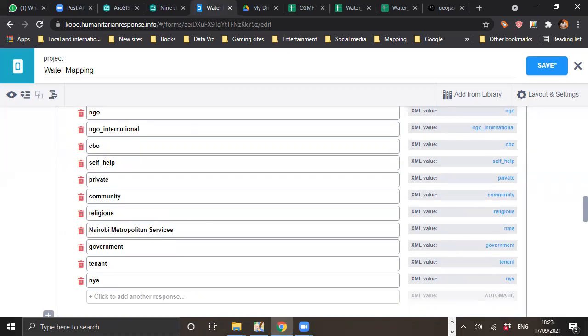But when you want to download this data, you have to change the XML values so that they are in lowercase. Then that makes sure that when you're moving the data to JOSM, you won't have any problems, because most of them will be fitting automatically with the standard of OpenStreetMap.